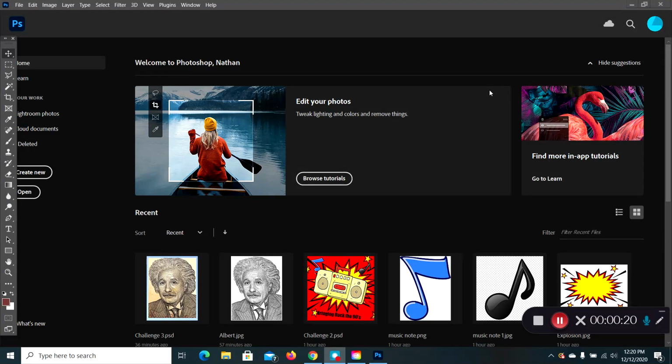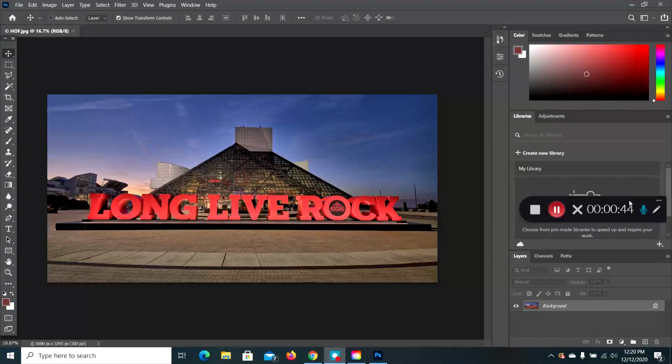So what we're going to do is open the file. I'm going to go to File, Open, and I have it HOF for Hall of Fame, and open it. Now I have this picture. So first, what we're going to do is duplicate the layer.